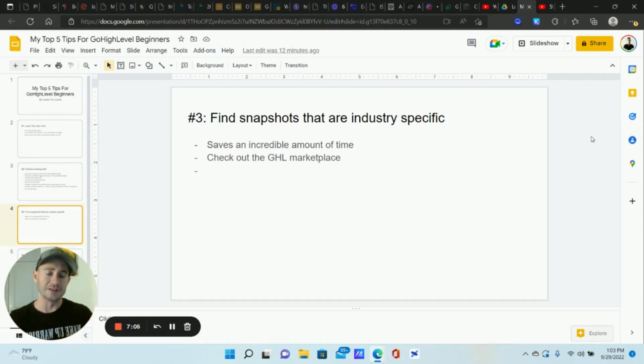Now, again, having these snapshots does not excuse you from not practicing and knowing how to build something like the snapshot you get. But when you get more proficient with GoHighLevel, by the time you get those snapshots for your industry, you're already going to know how to customize everything. You're not going to be struggling to put anything together.